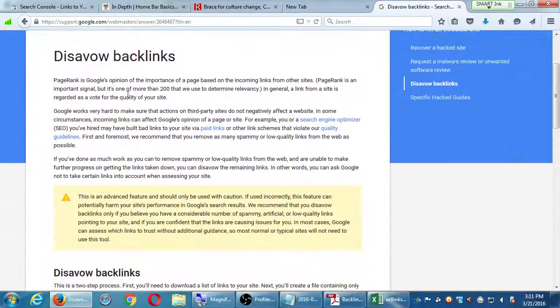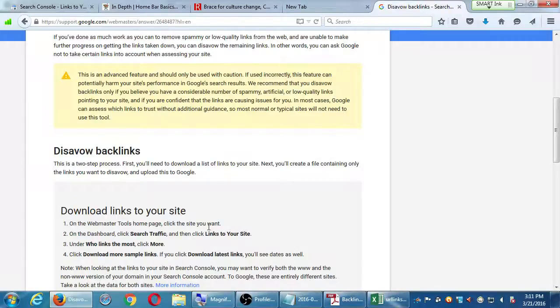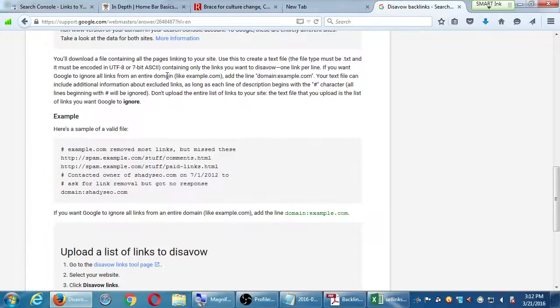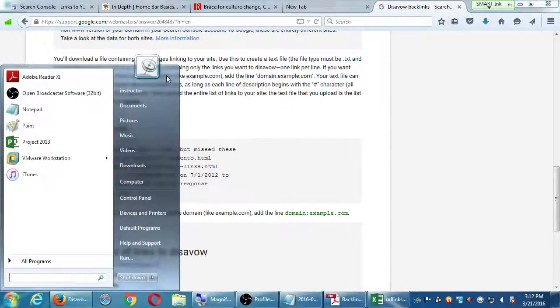It goes on to give you a big old spiel about it and a big old warning, and you'll see several warnings as we go through this, because it's going to possibly be very detrimental if you do it wrong. It says there's a two-step process. First, you'll need to download a list of links to your site. Next, you'll create a file containing only the links that you want to disavow and upload this to Google. So you go to your webmaster tools and such, you download the documents, you look at it, and then you compile a list of links in a very basic text document. Not in Word or that kind of word processor, just a very basic text document. If you've got Windows, you want to use the app called Notepad.